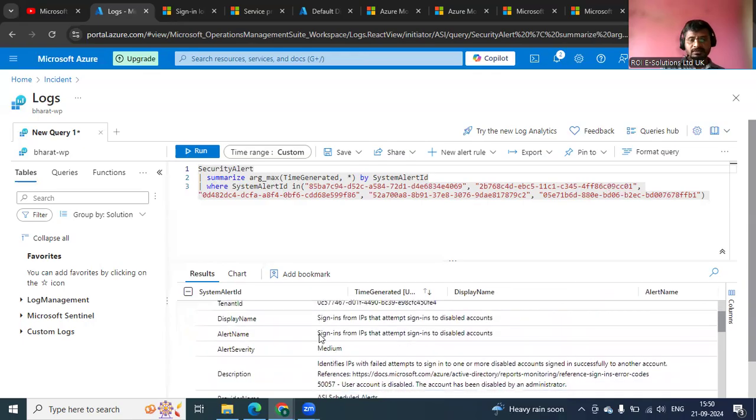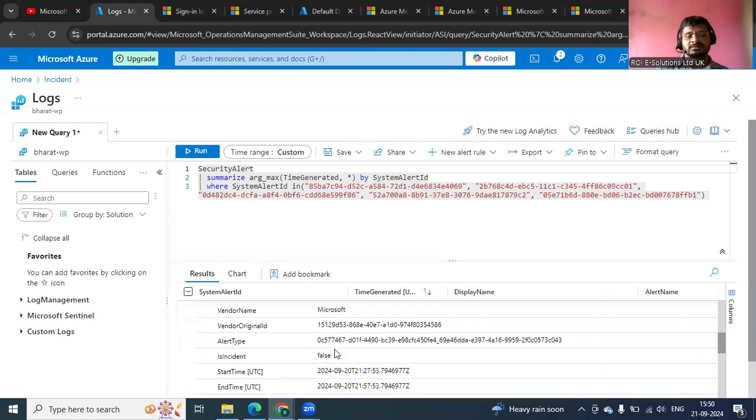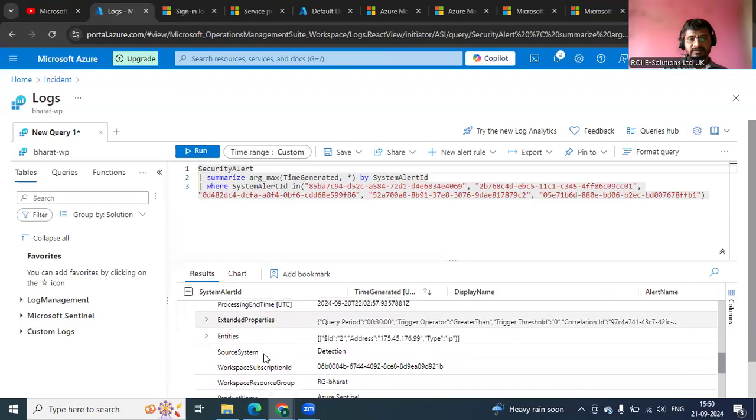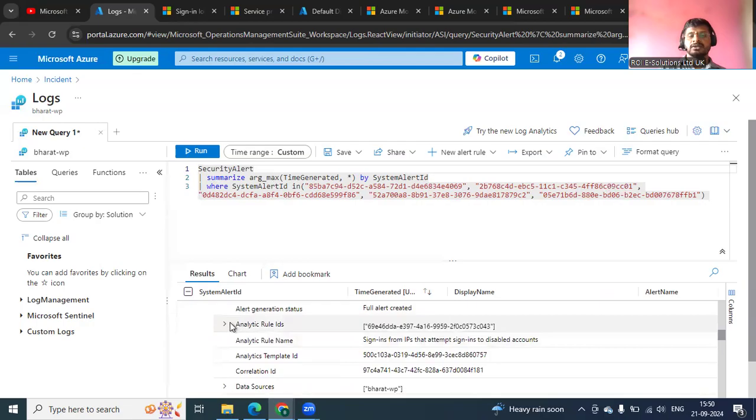See, this was the description, it is already given to you. What we want to see is the extended properties, right? Yes. What it is showing you: alert generation status, full alert created, right? Means the alert is created. What is the analytic rule ID, right? This is the rule ID. This is the rule name. Template ID. This is the correlation ID.